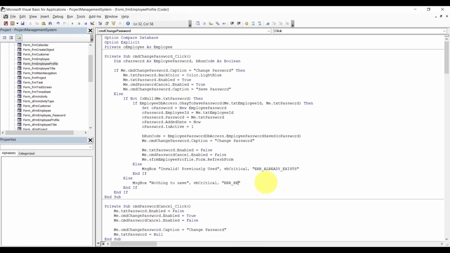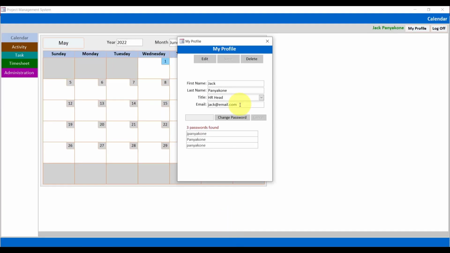And then we'll put in required. And we're going to change this to information. BB info. Save. Alright, let's try that again. Change. Save. Nothing to save. Cancel. Good. Good.